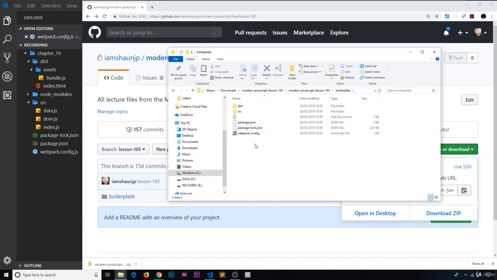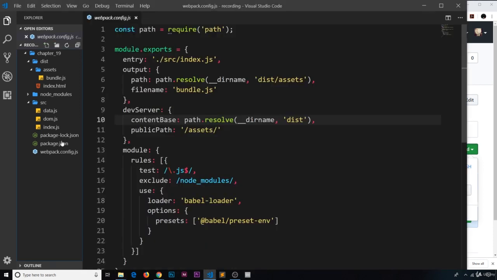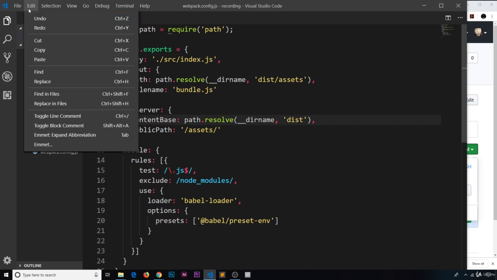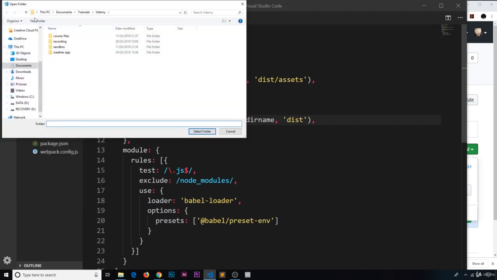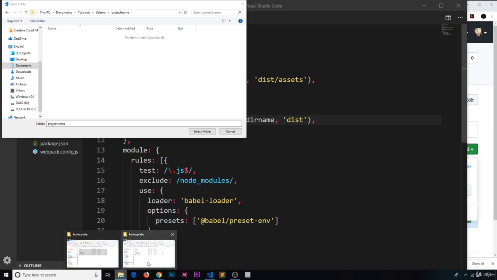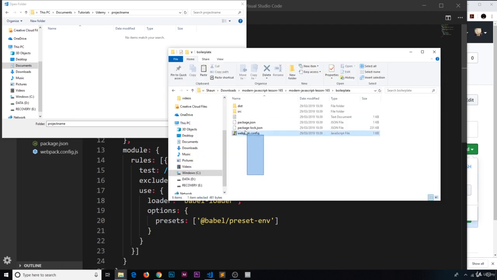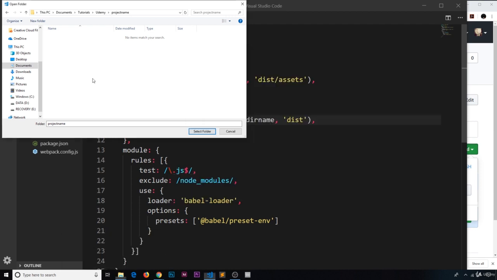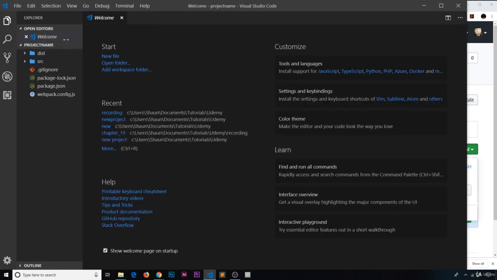So imagine now I want to create a new project using this kind of boilerplate. What I would do is go to File over here, then to Open Folder, and I create a new folder. Whatever the project is called, I'm going to just call this project name here, doesn't really matter, and then I'd open that up. Then what I would do is go to all of the stuff inside the boilerplate, I'd copy all that, and I'd paste it inside here.